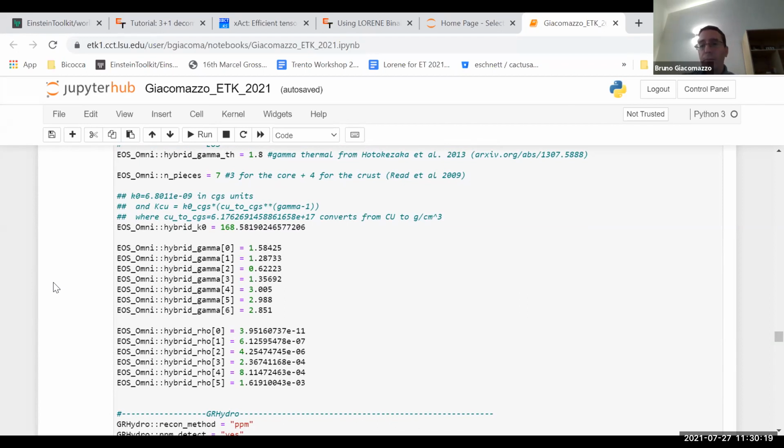The reason for which hybrid rho has only 6 values is that these are the 6 dividing densities. So at the end, you have 7 regions. You have one region, which is the region below the density 0. You have the region between 0 and 1, the region between 1 and 2, between 2 and 3, and so on. So at the end, you have 7 regions.